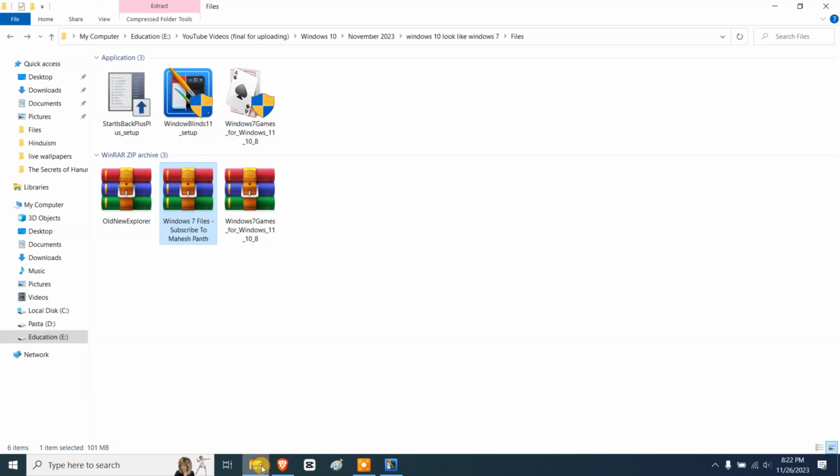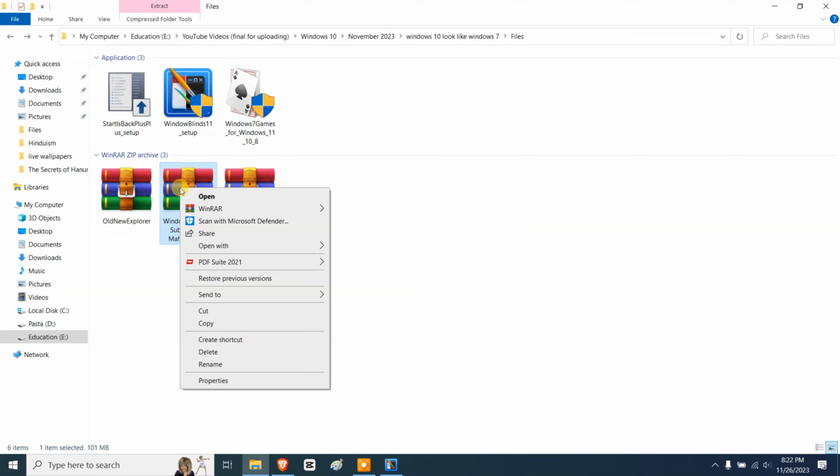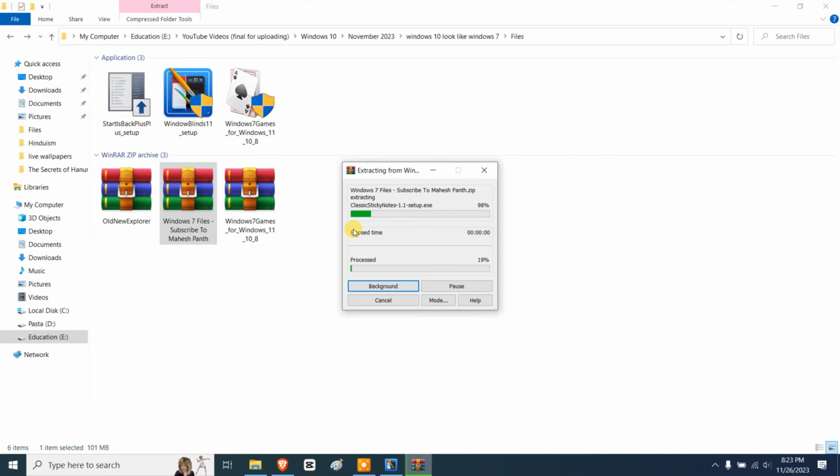And once you have downloaded this, all you have to do is right click on the file, and if it is possible, you're gonna have to install a program called WinRAR. It will help you to extract this file. So right click on it, WinRAR, and extract here.